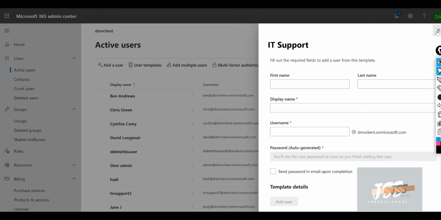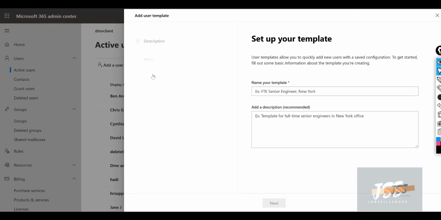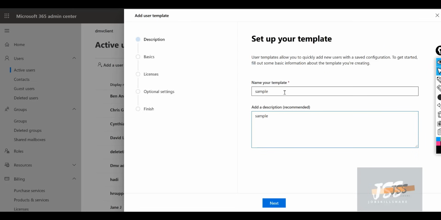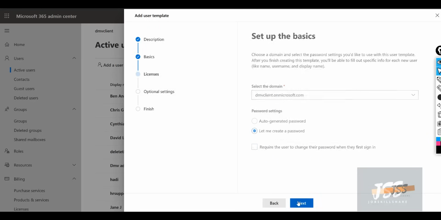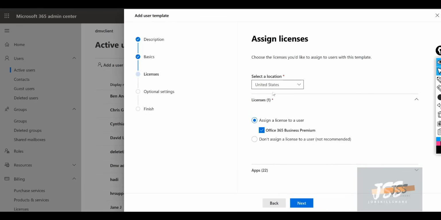So I can even add more by adding my own template. So I basically can type things over here. Let's go ahead and type sample again, and then click next right here. And you see from here I can choose my domains if I have multiple domains in Microsoft Office. Let me create one for this person, and then you can see you have the ability to pick and choose templates.